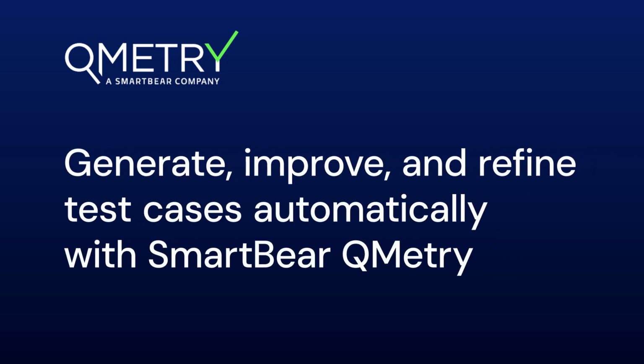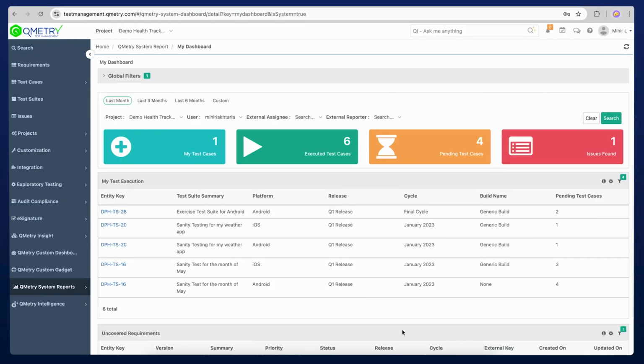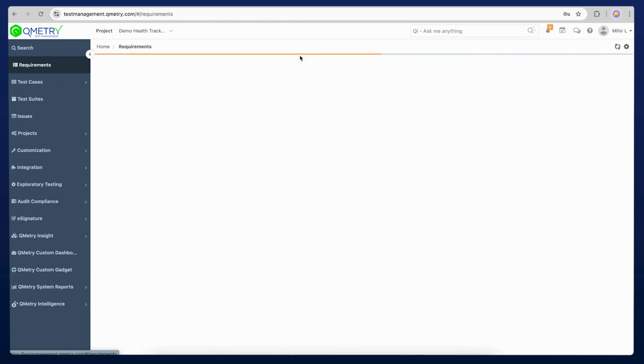In this video, we're taking a look at how SmartBear QMetry's AI-powered intelligence can help you automatically generate test cases directly from your requirements. We'll see how it can create complete test cases with step-by-step details, and how you can also use it to enhance, refine, or improve existing test steps in just a few clicks.